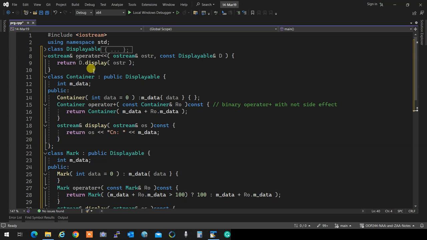Now, I'm just going to create a class called container that is displayable, which means it has to implement the display. It has a one-argument constructor and a default constructor that sets the data to either 0 or whatever data is passed to it. It has an operator plus that receives two containers and adds the content itself to it. Okay? It has no side effect, so operator plus gets two containers, adds the data of the two containers, and creates a nameless container and returns.